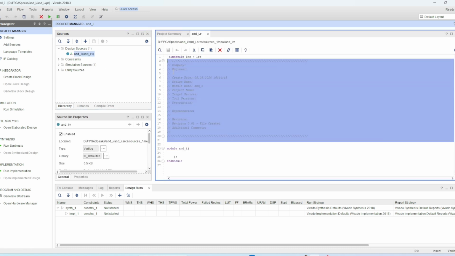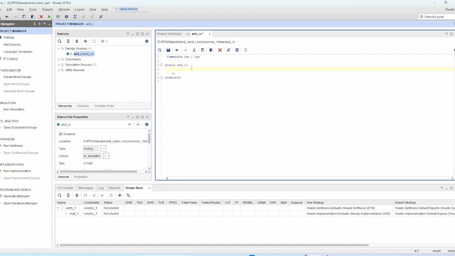Here we need to write our code. So for the AND implementation we need two inputs. So input A comma B, and output is a single output, so output Y. Sorry, it is not a semicolon, it is a comma. So that's why it was showing an error.